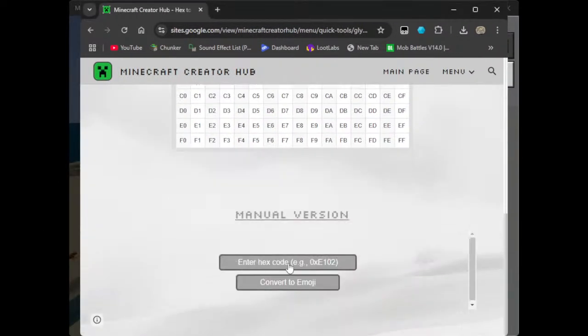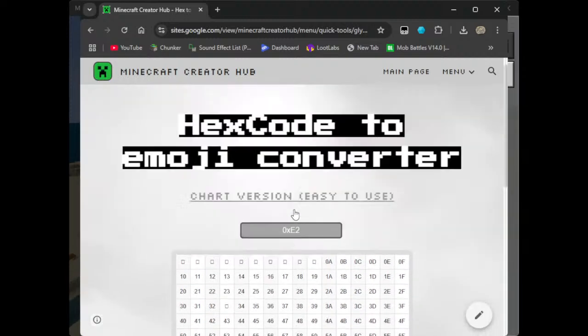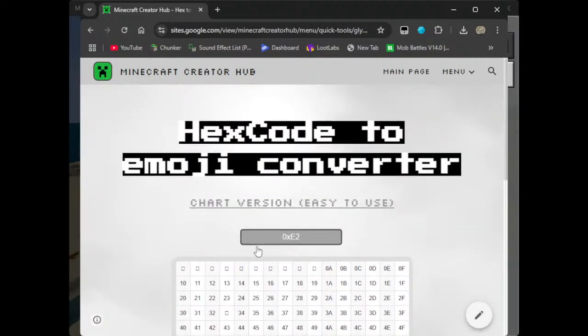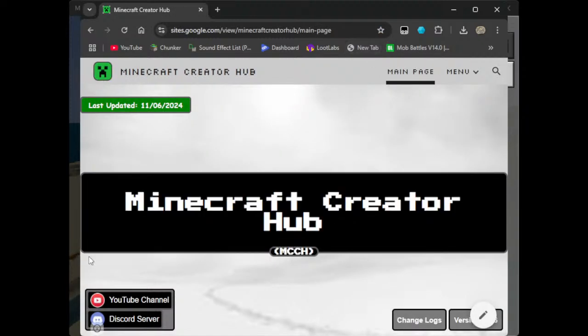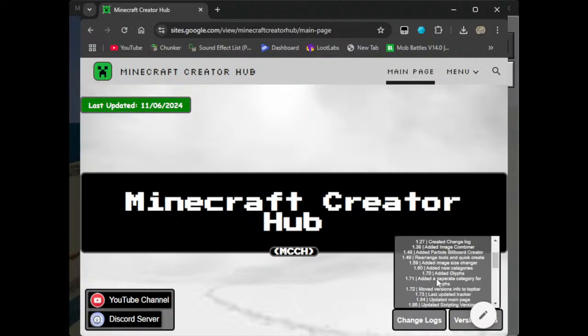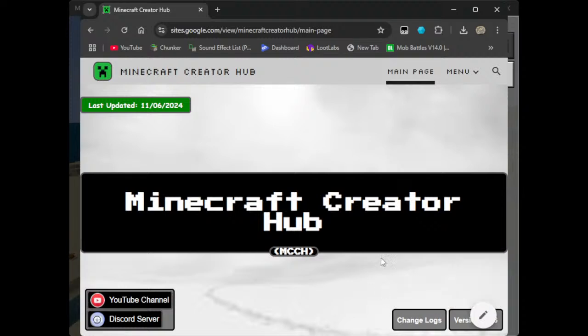Next one would be, so yeah, there's also a manual version which is horrible. I like using the chart version, which is really fun and easy to use. Now let me go to the main page. No, main page. Okay. And the main page is really cool. It took me like 2 hours to make. And then there's these things which are for nerds who would like to do stuff. How am I offline?